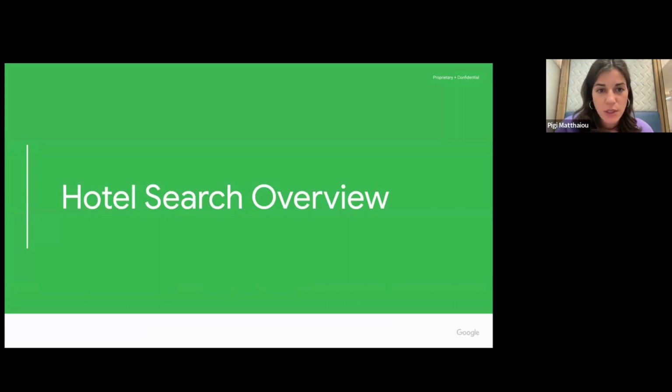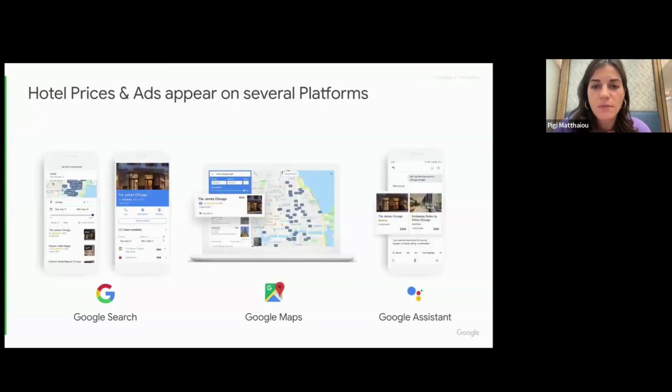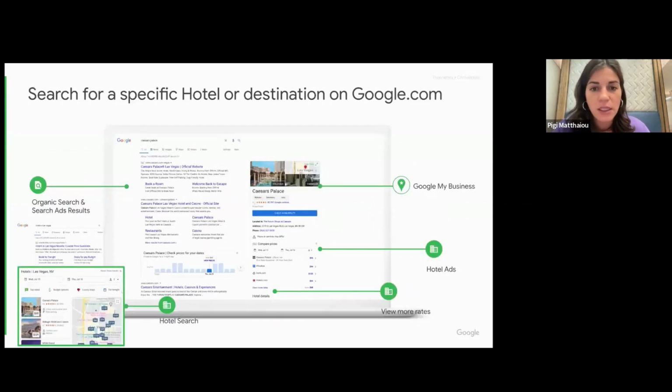We have two products, as we said before: free booking links and Google Hotel Ads, which we will cover afterwards. Hotel prices and ads appear on several different platforms. First and foremost, they appear on Google Search, on Google Maps, and on Google Assistant as well. All of this keeps updating, so we see all of the hotels that are available there.